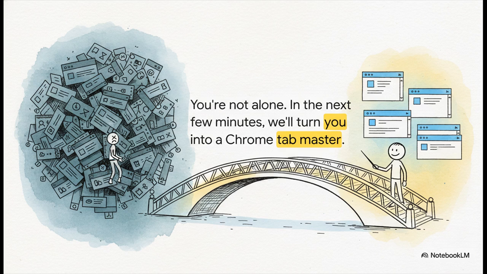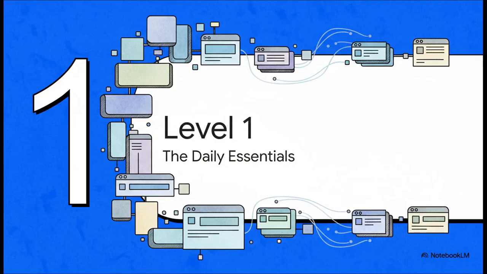The good news? There is a much, much better way. And in just the next few minutes, I promise, we are going to walk you through the skills to make you an absolute master of your tabs. It's amazing what a few little tricks can do. So, let's start at level 1, the daily essentials. Think of these as the absolute fundamentals. Getting these down is your first big step towards taking back control.